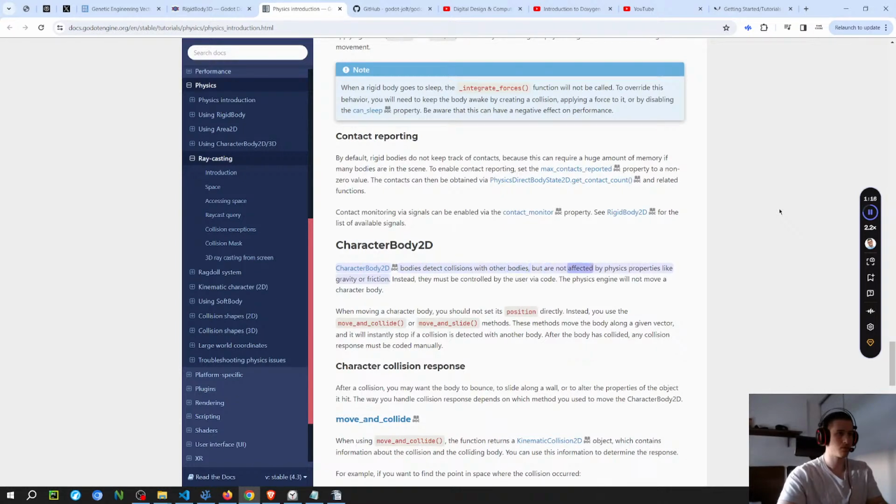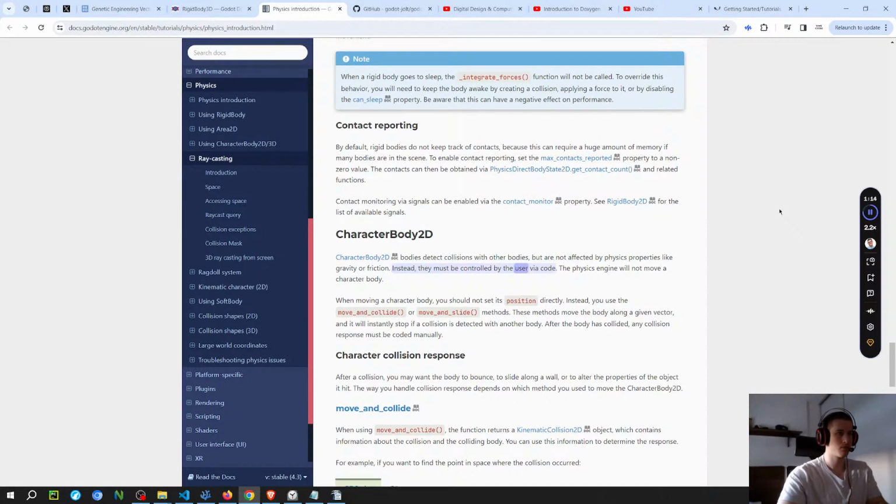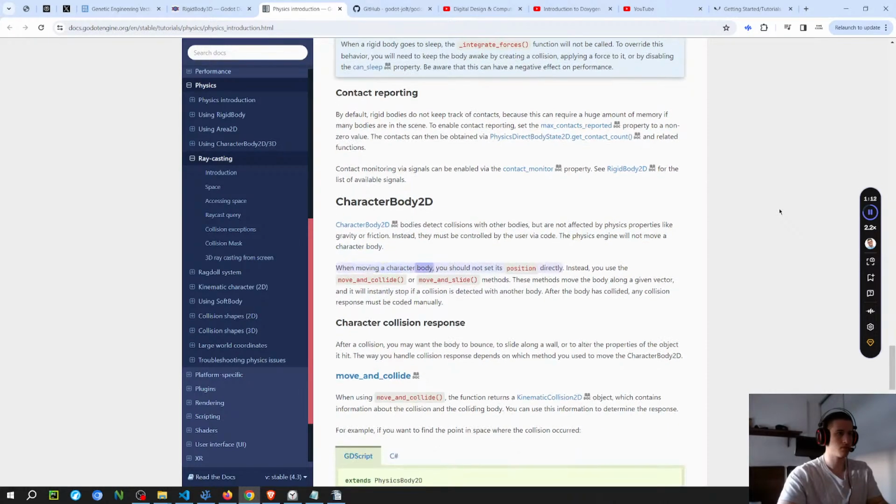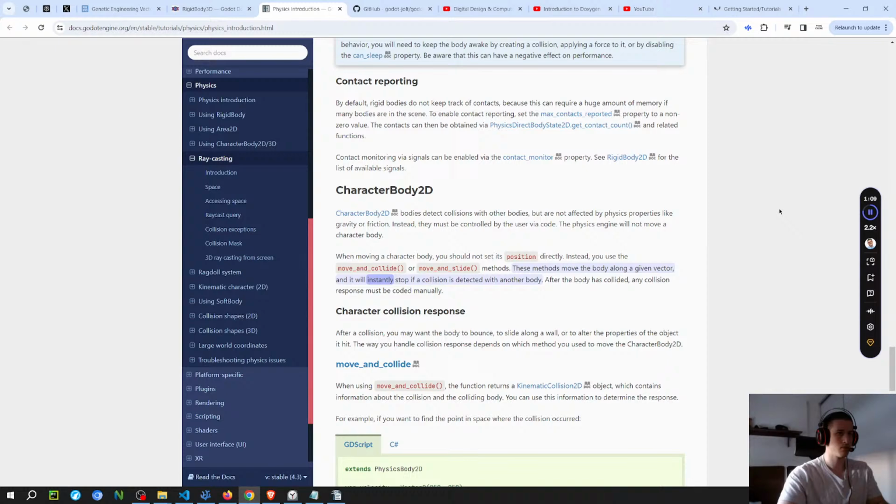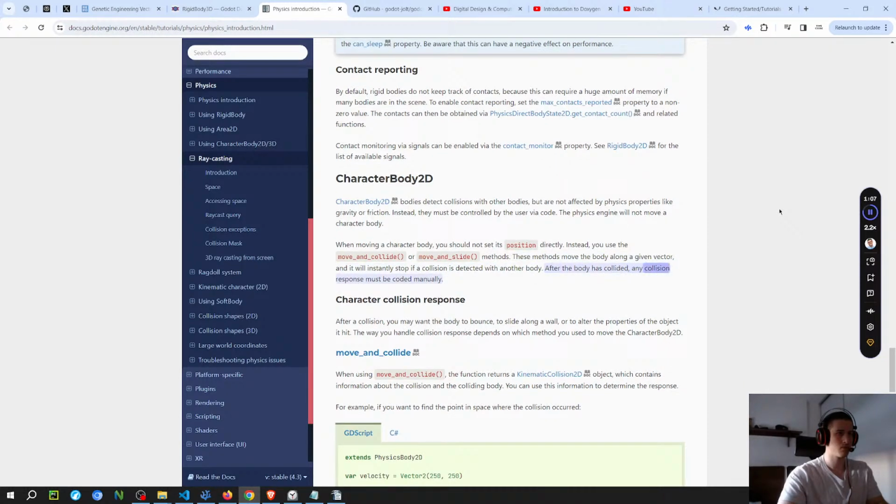CharacterBody2D. CharacterBody2D bodies detect collisions with other bodies, but are not affected by physics properties like gravity or friction. Instead, they must be controlled by the user via code. The physics engine will not move a character body. When moving a character body, you should not set its position directly. Instead, you use the move_and_collide or move_and_slide methods. These methods move the body along a given vector, and it will instantly stop if a collision is detected with another body. After the body has collided, any collision response must be coded manually.